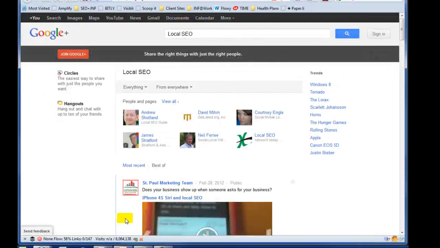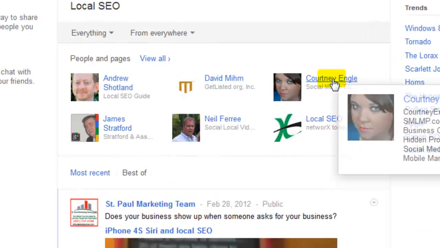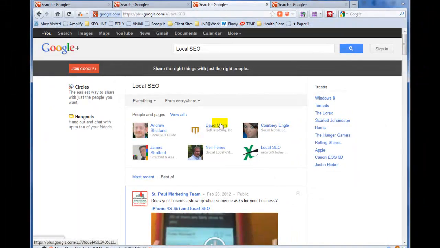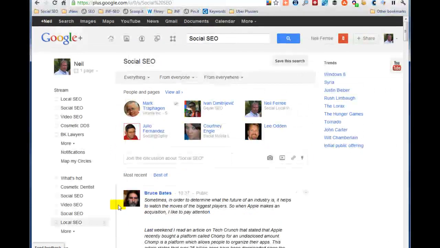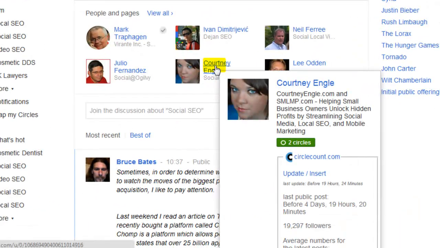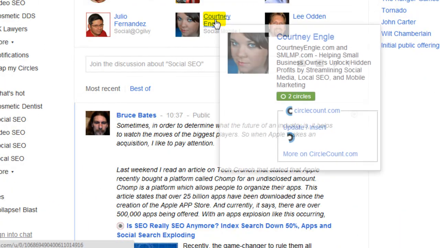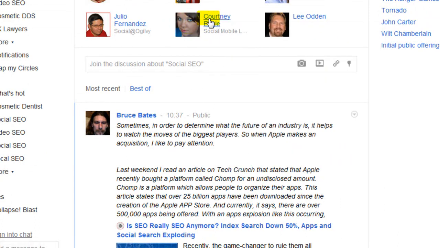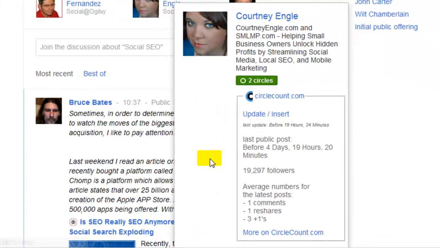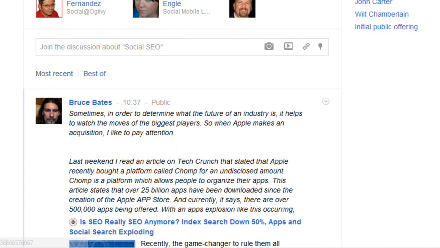Go over to a different browser. This is what the hover card looks like without the extension added. And I don't get all that information like I do when I've got Chrome. You see the information that you get when you have the circle count extension. It shows me how many followers they got, but here's the metrics that I want to look at: comments, reshares, and plus ones. Because here, let's look at Mark's numbers.